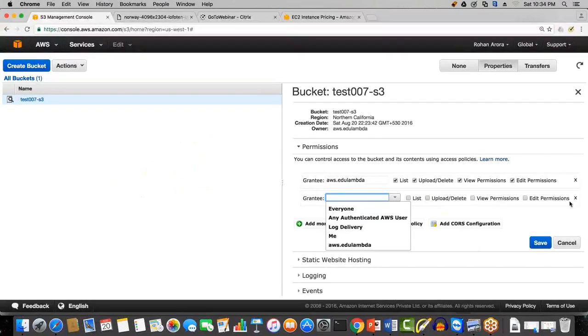Log delivery means that once you enable logging, this service can put the data to your S3 bucket. We'll discuss that. Me is my account, and this is my account ID. So I can allow different people or all the people across the internet to access all the contents in this bucket. Either I go to the individual grantee level and apply the permissions, or I can apply something called a bucket policy.